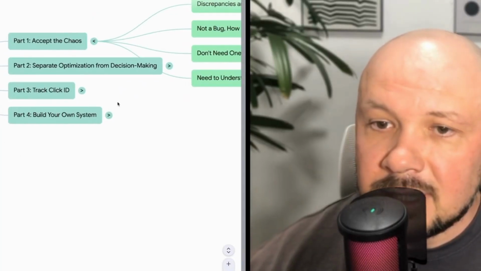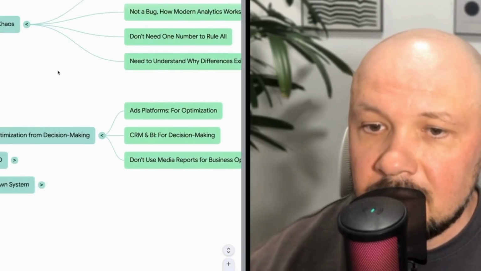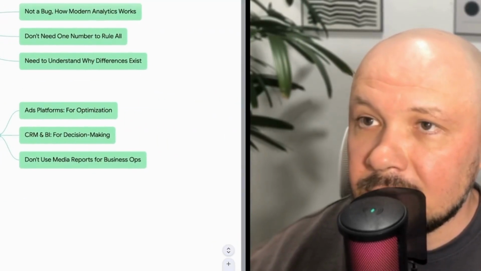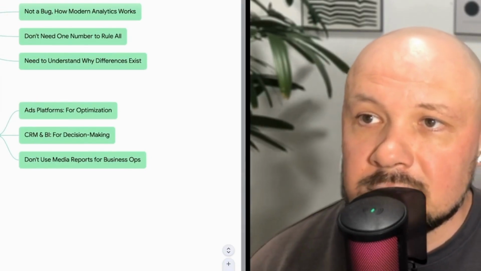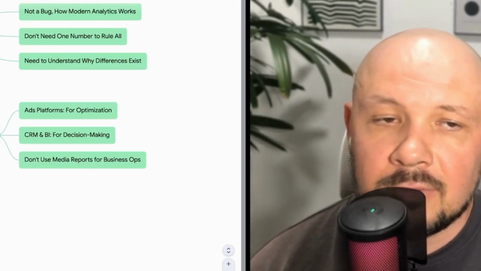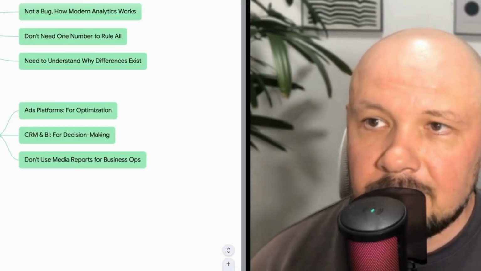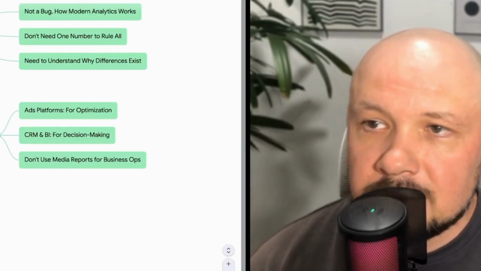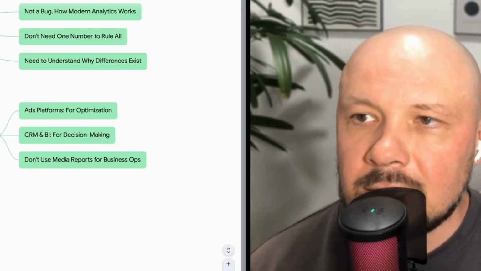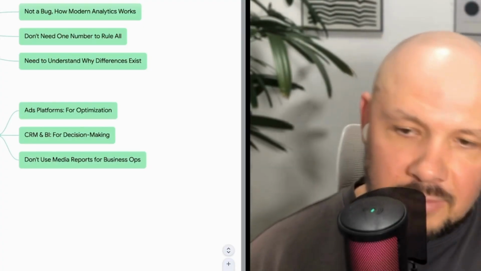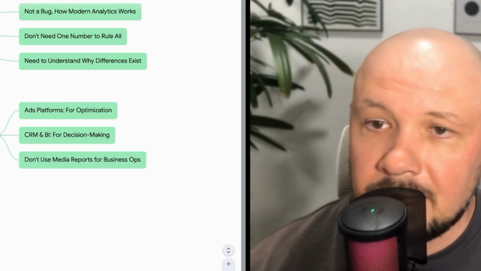The second step you can do is separate optimization from decision making. Different tools serve different purposes. For example, ad platforms for optimization, CRM and BI for decision making. Don't use media reports to run your business, otherwise you'll get a shiny ROAS and an empty bank account. It's really, really dangerous. Again, try to separate optimization from your decision making.